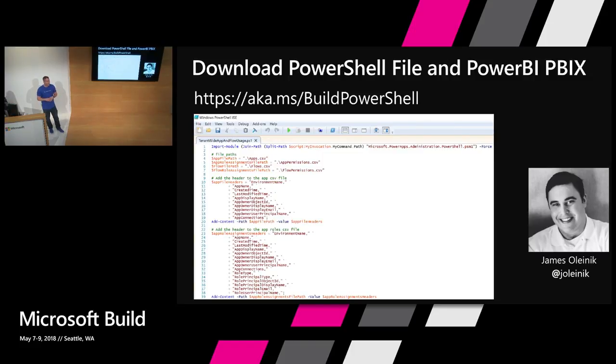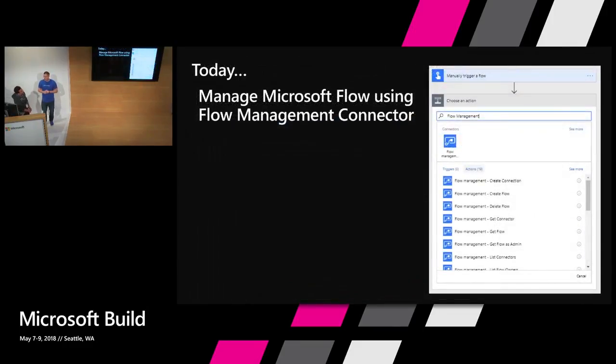Another option with this stuff is you can schedule it and have Power BI ingest this data through an on-premise data gateway if you wish as well. So with that said, I'm going to hand it over to Mehdi, and he's going to talk about other admin opportunities.